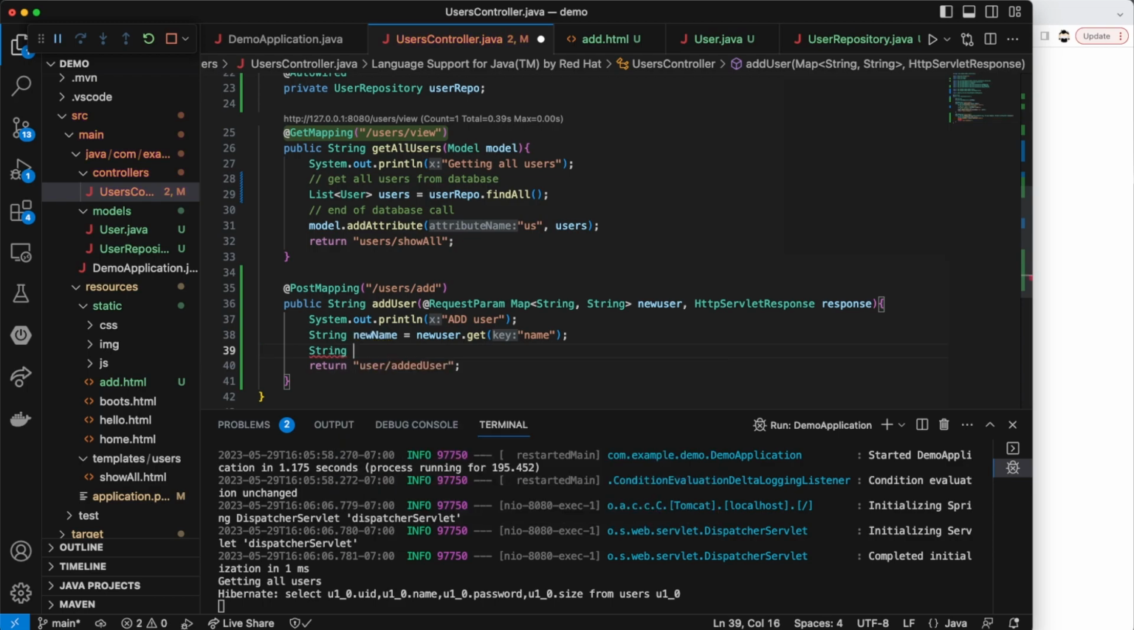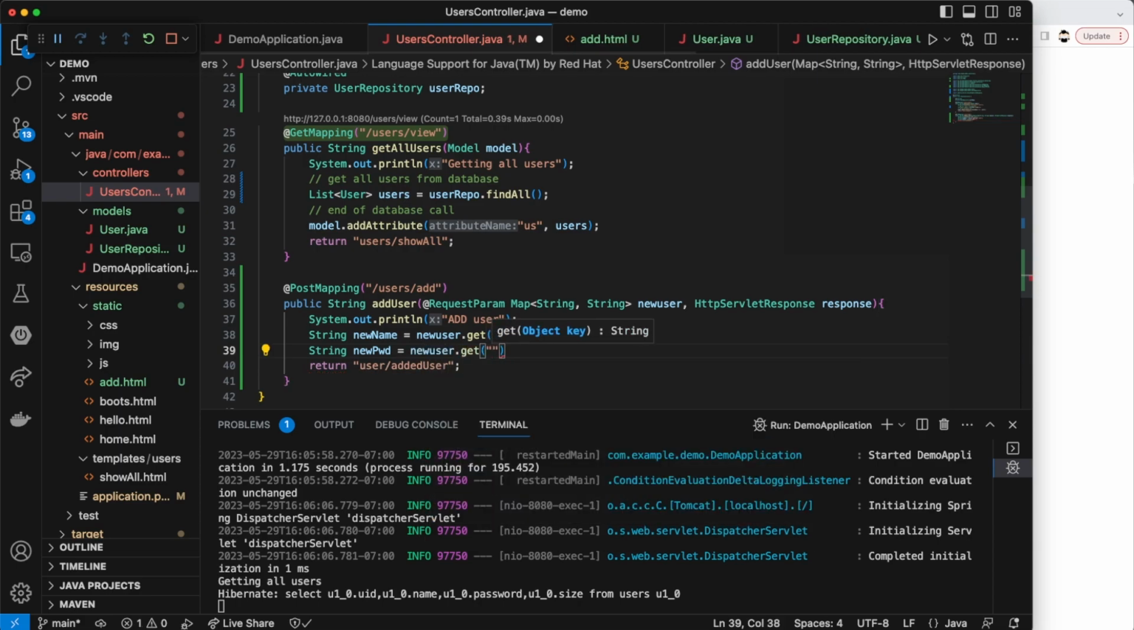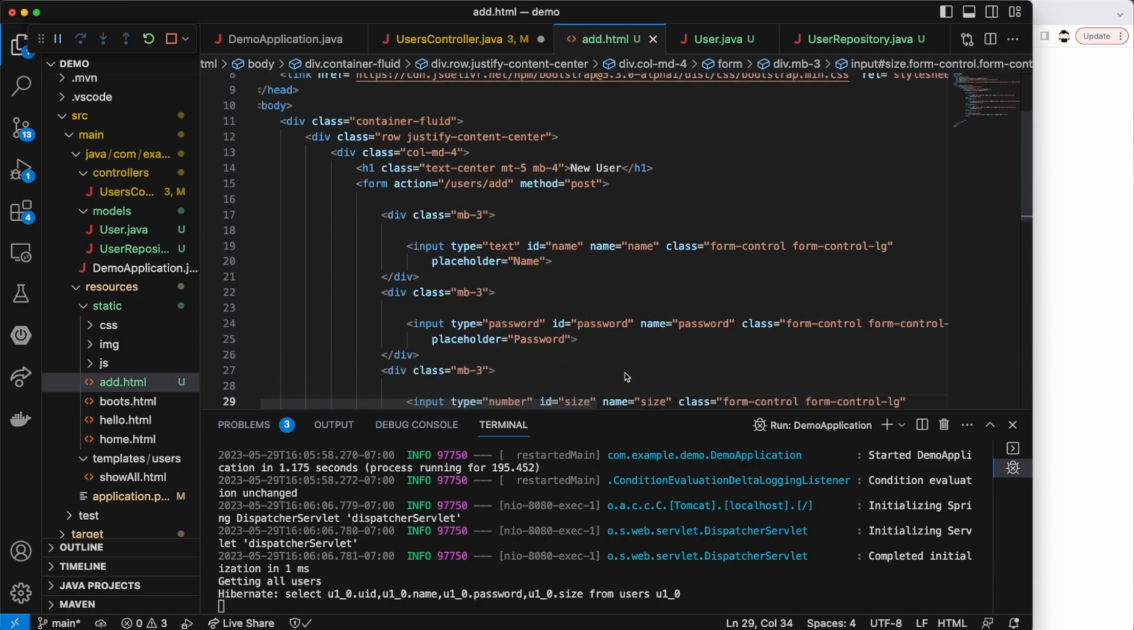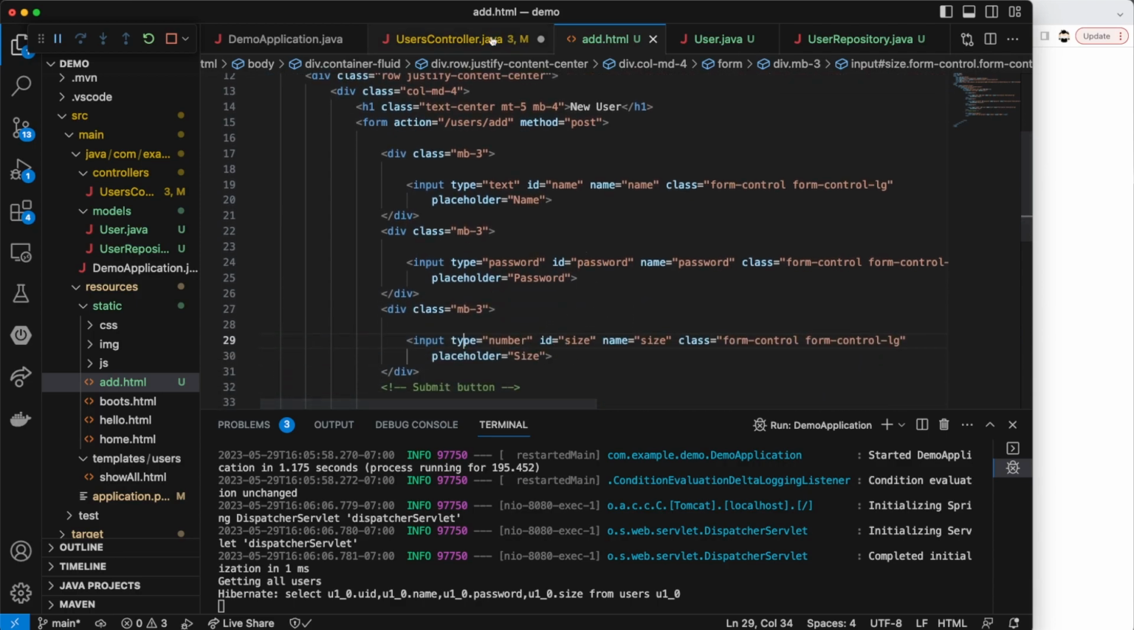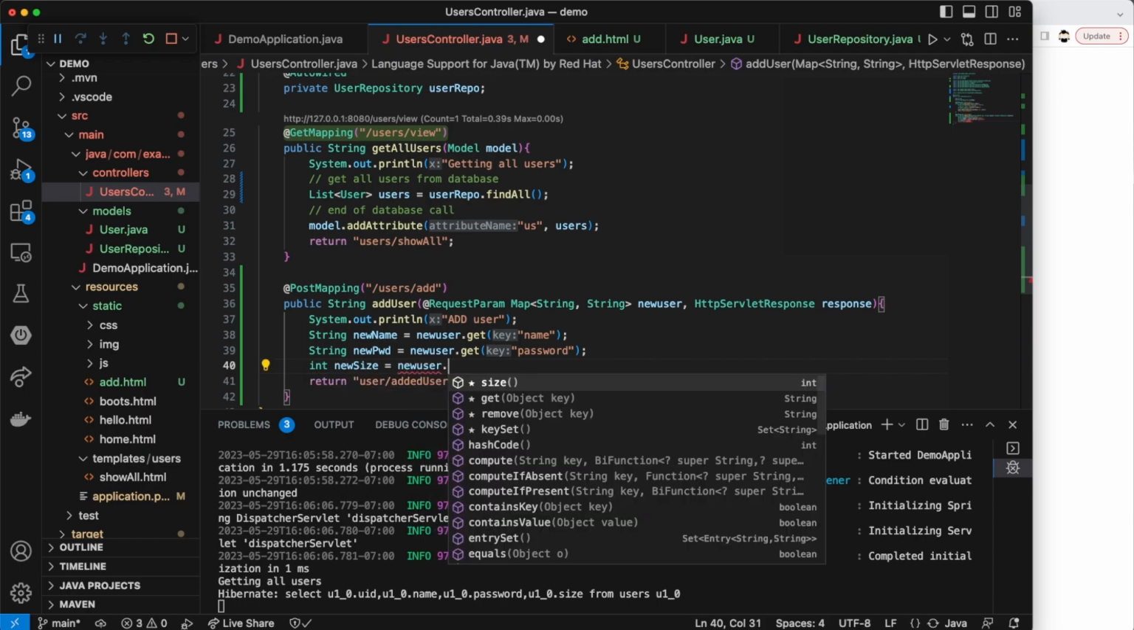password. So the password, again, is just a string. So we're going to do new password, new user.get, and this time I'm going to be grabbing the name password, so the key password. And then the final thing I'm going to get is the size. Now the size is a number, but it will be coming in as a string. Okay, so any communication that happens on the web is always via a string.